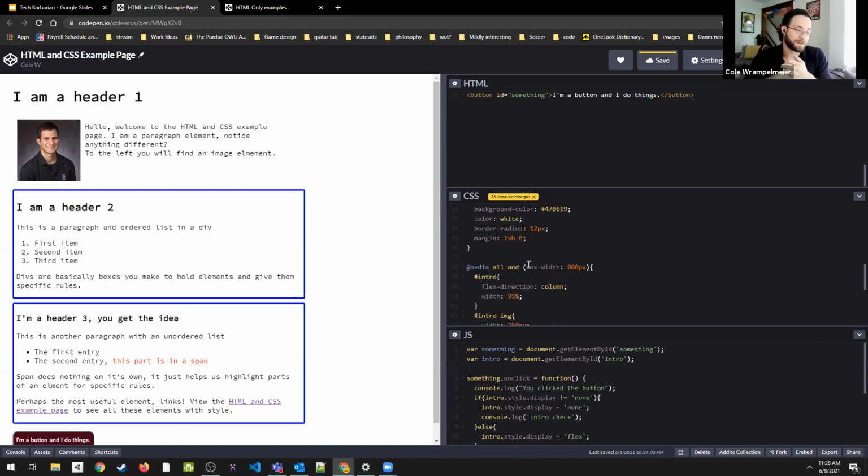Yep, and Chelsea, that's basically the gist of it. CSS is the design, HTML is how you make it, and JavaScript is more interaction.